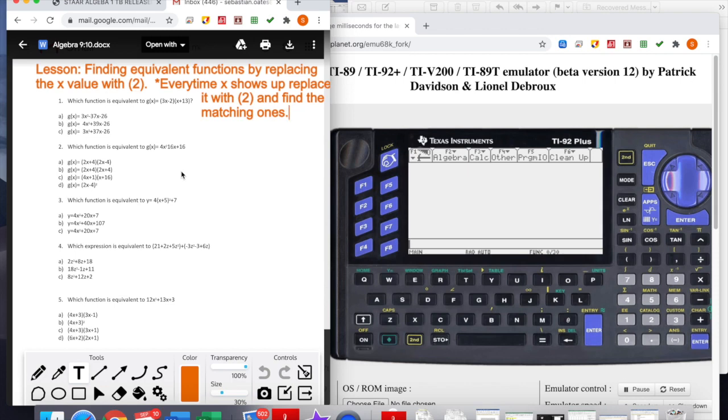So hey guys, I'm going to do a quick fill-in lesson for algebra, and what we're going to talk about today is finding equivalent functions by replacing x with 2. A big part of algebra is finding equivalent functions. We're going to do a couple of different things throughout the year where we solve and find out how these functions are equivalent. One way is the FOIL method. Another way is using the calculator. So today I'm going to show you how to use the calculator to find equivalent functions.